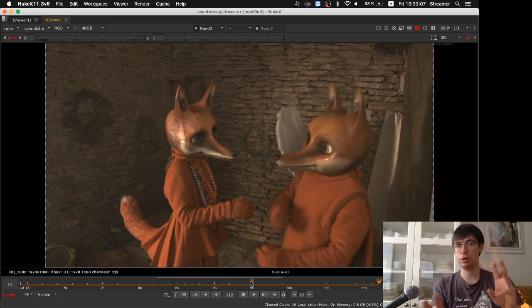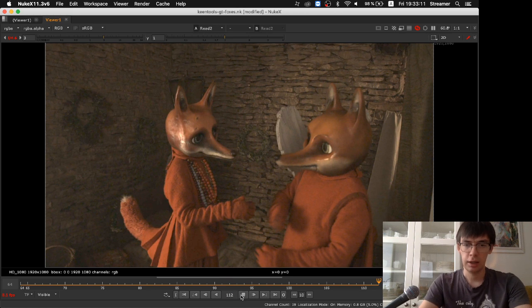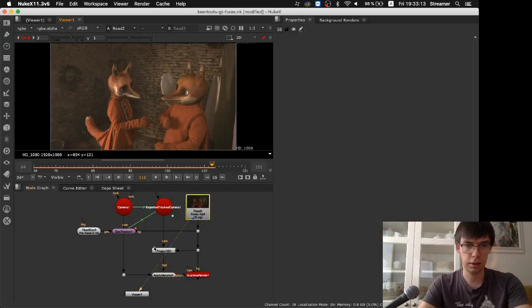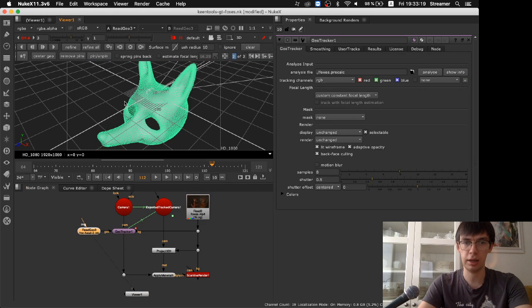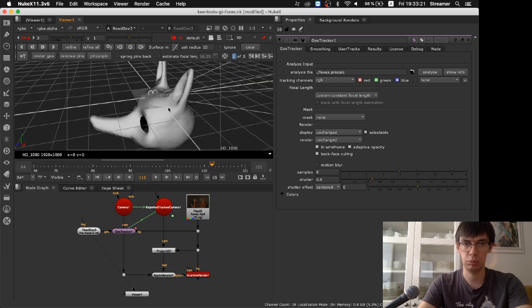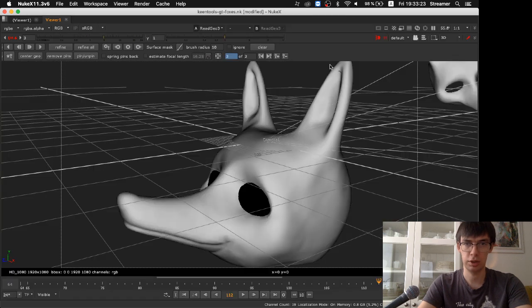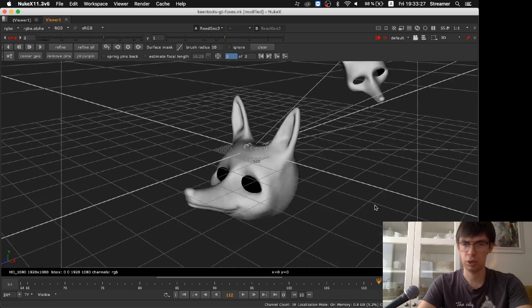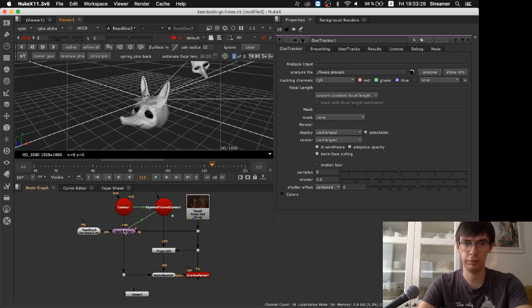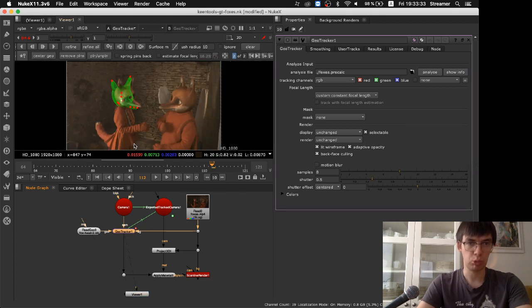It's really a small part of this footage. There are two actors in this mask, and here in GeoTracker I have the geometry of this mask. Here it is. It was scanned using structured light.